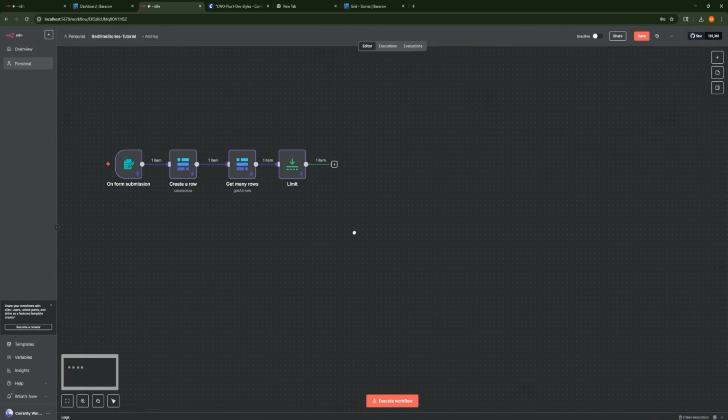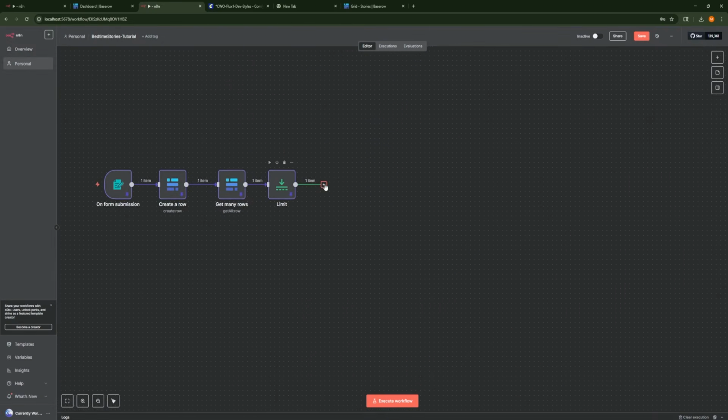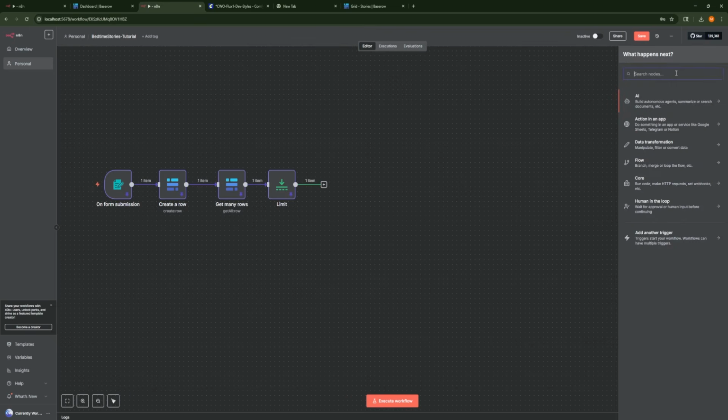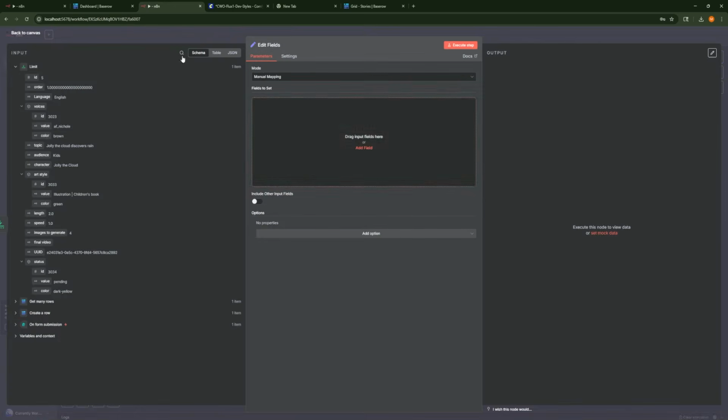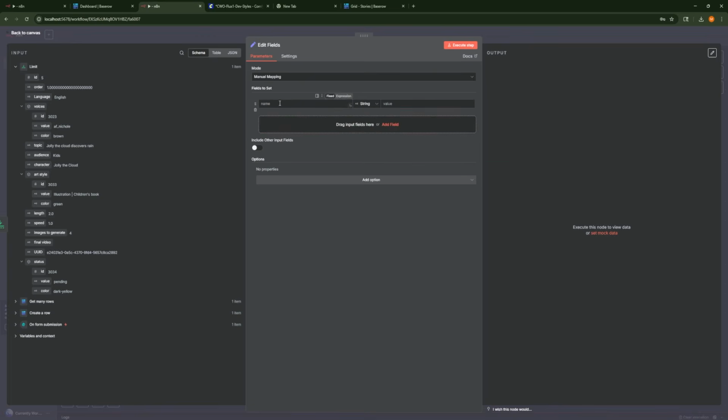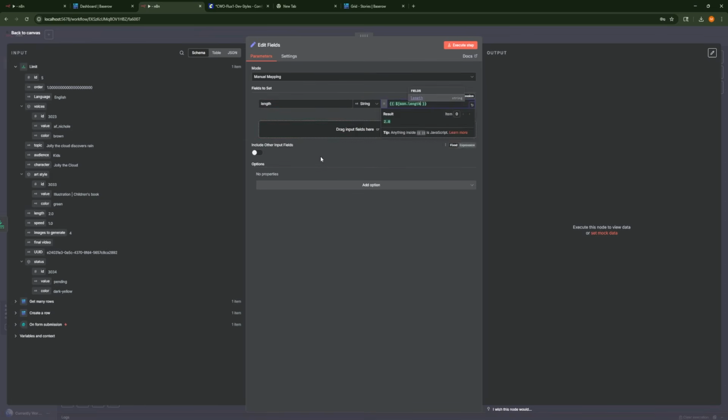Moving on, we're going to set some parameters that we need throughout the workflow. So we're going to choose set, and we're going to choose this first one here. And we're going to click on where it says add field. The parameter that we're going to set is the length of the video. We're going to get that length again from the limit, and we're going to just drag that in right here. And as you can see, it has the number 2.0.